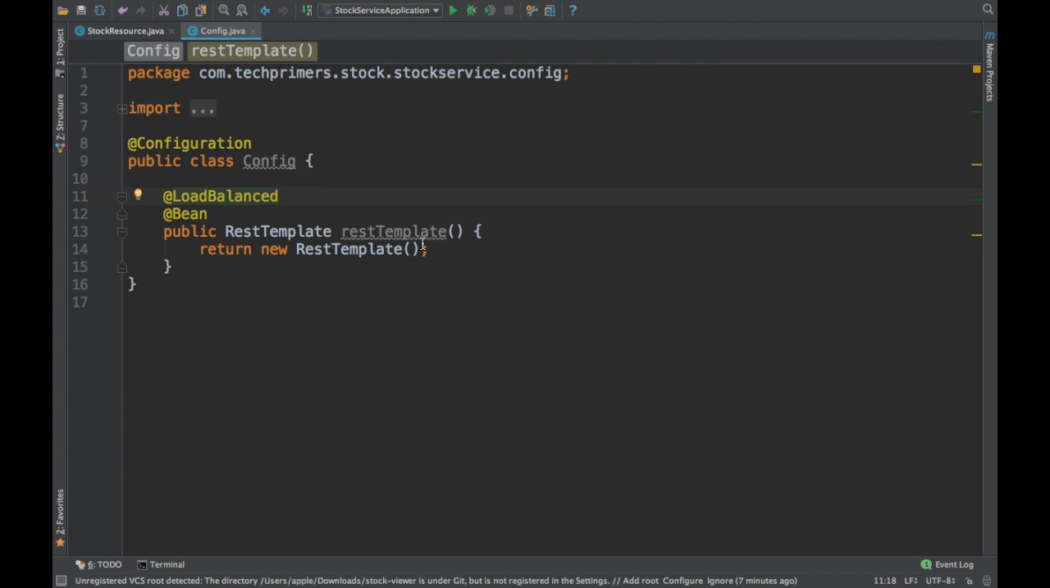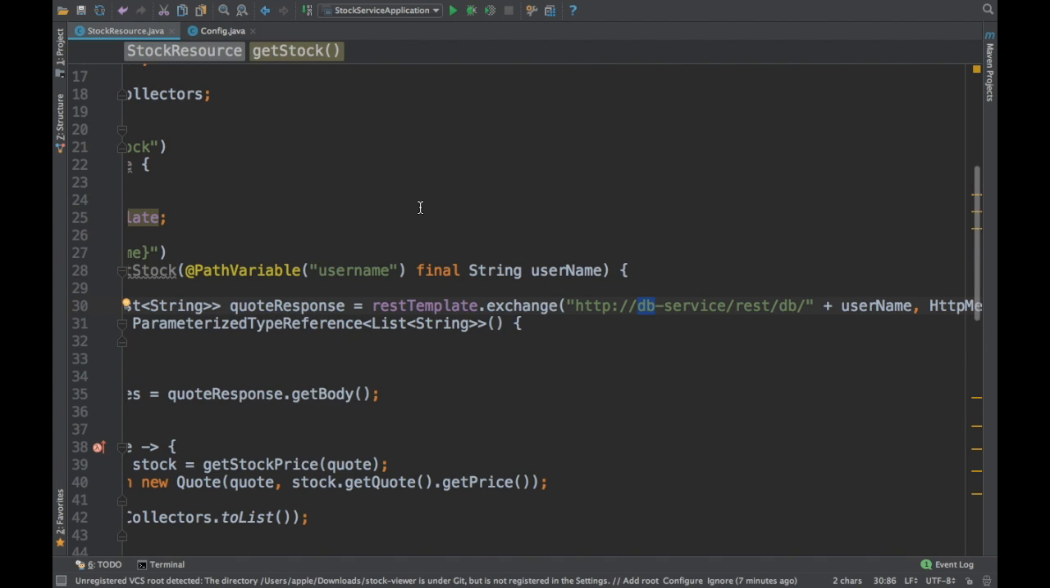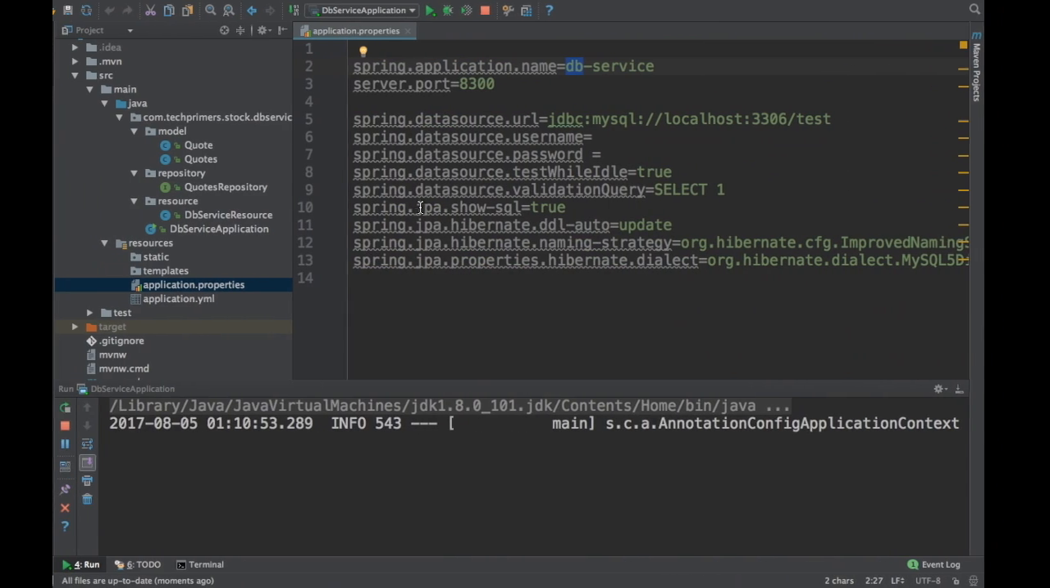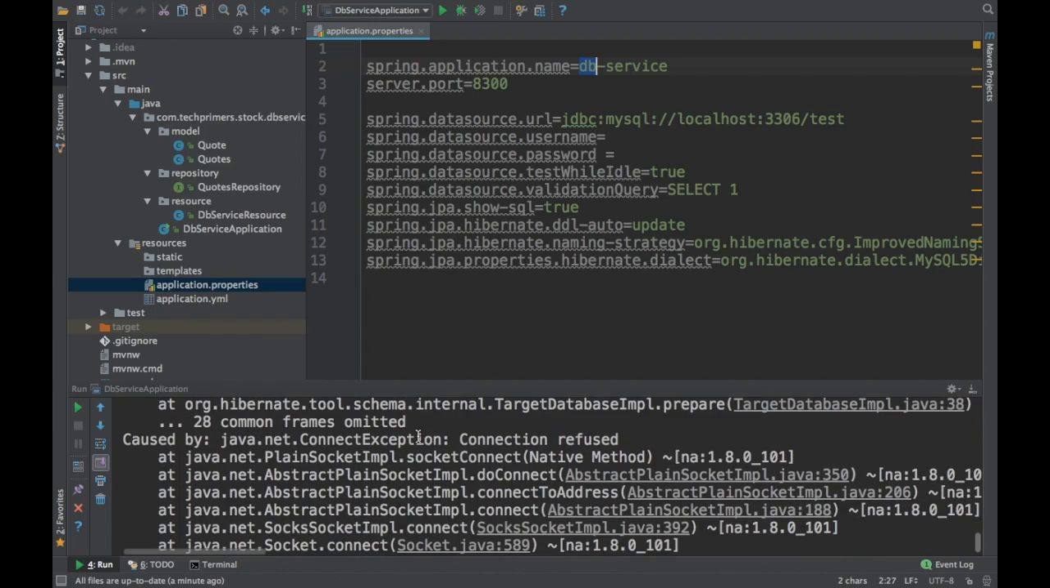If you are using a normal REST template and you don't use any service registry or any other framework, you don't have to add @LoadBalanced. You need that specifically for the Eureka service. Okay, so let's see what is happening.